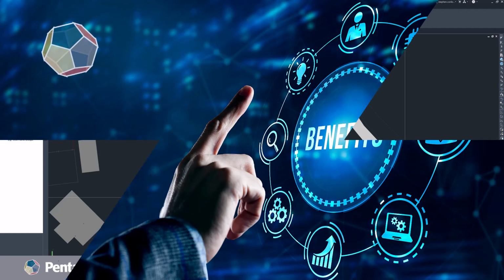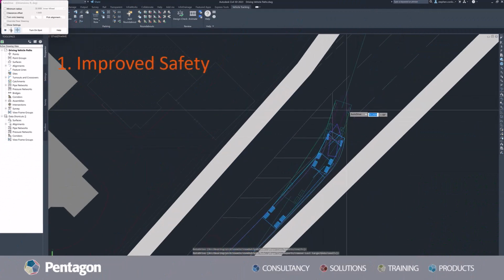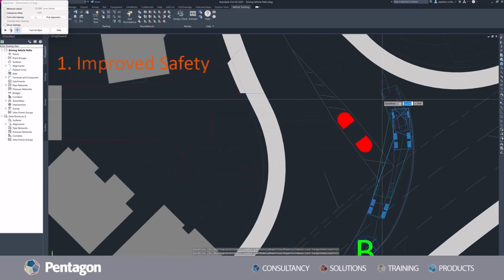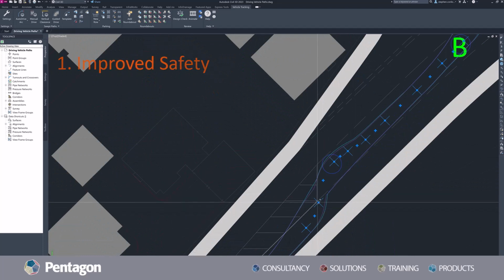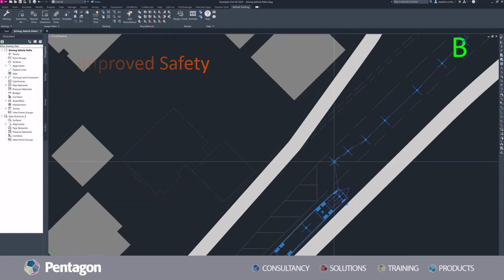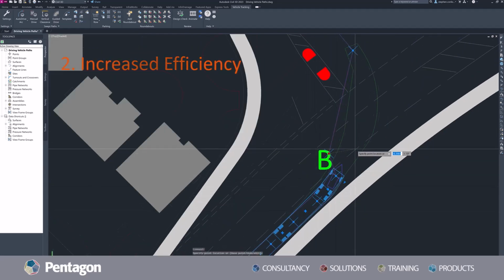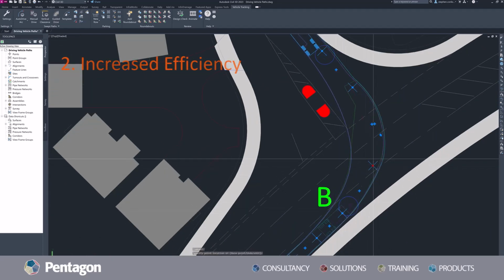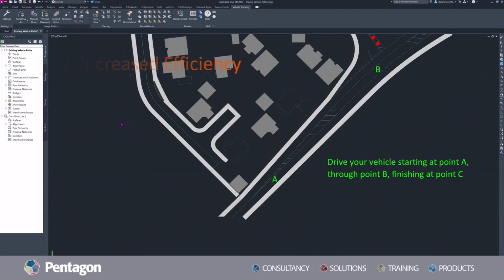There are several benefits to using vehicle tracking for transportation analysis and design. Number 1, improves safety. By simulating vehicle movements and evaluating design options, vehicle tracking helps to identify potential safety issues and improve designs to reduce the risk of accidents. Number 2, increased efficiency. The software allows users to optimize designs for efficiency by analyzing vehicle movements and identifying opportunities to reduce travel time and congestion.